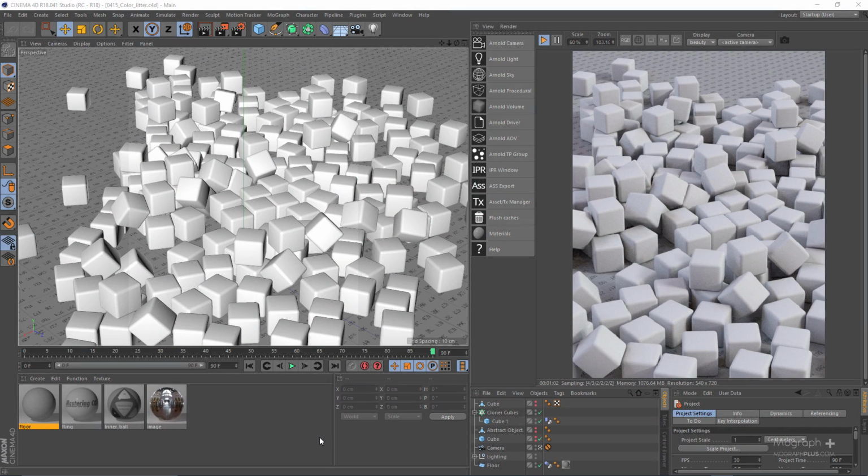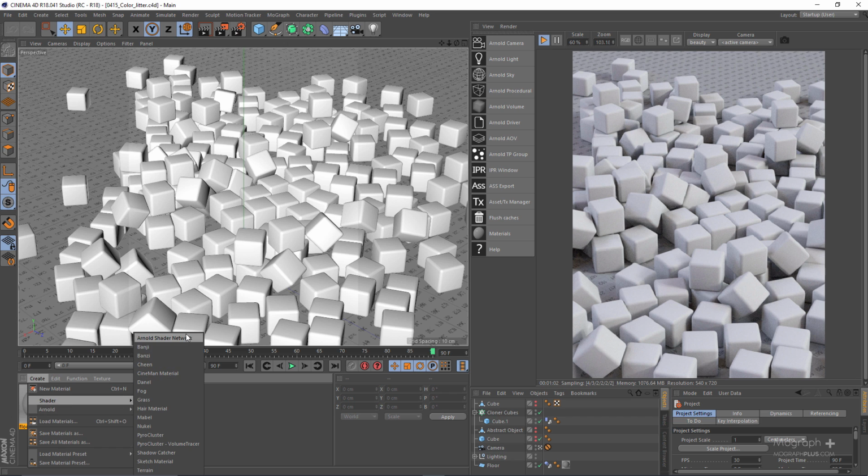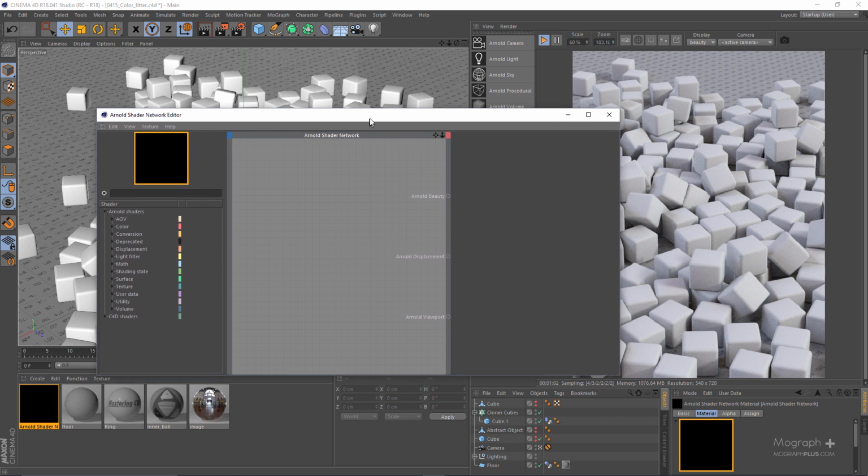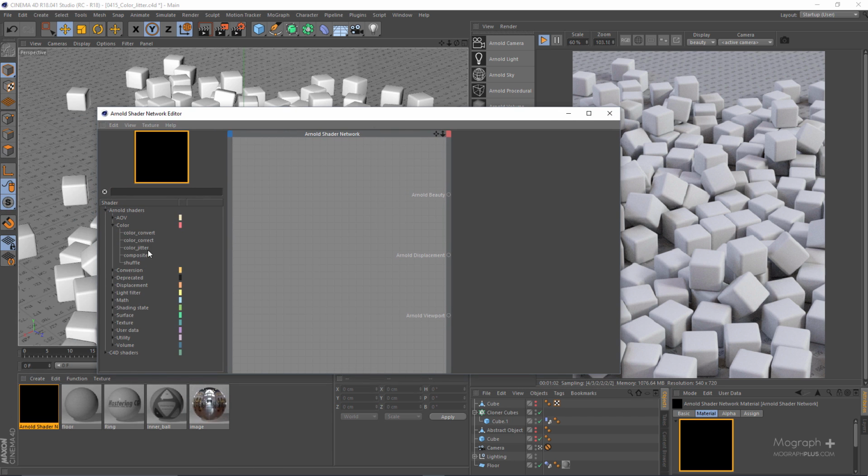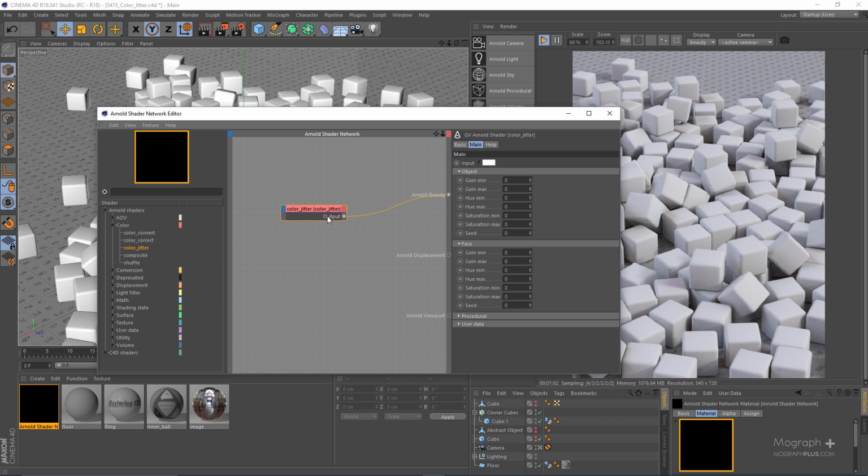Okay guys, in this quick lesson we'll be taking a look at the color jitter shader. So let me just go to my shader network editor, and under the color node we have this color jitter. So let me drag it to my work area, and because this is the first node, as you can see, it will be connected automatically to the Arnold Beauty.